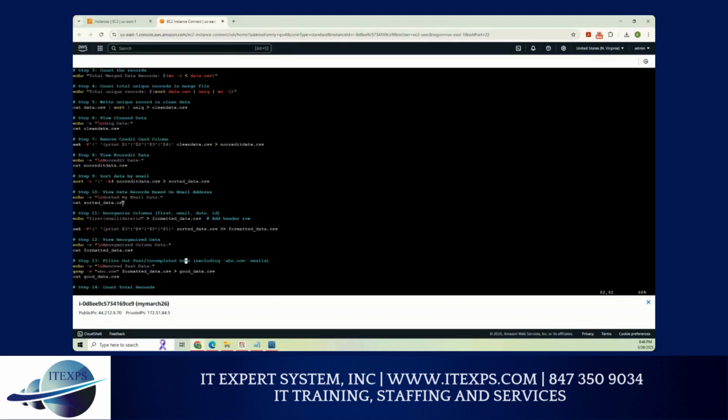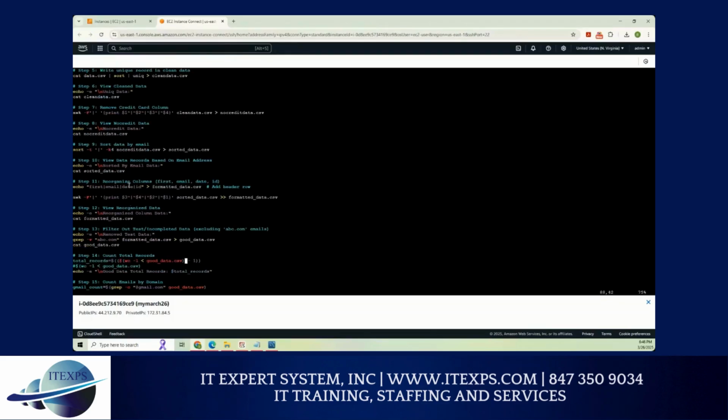Then here we are again displaying the result. We want to make sure our program runs through and it displays the data. It sorts the data by email ID. Then we reorganize the columns by first name, email, date, and the ID. For that, I use the header here because our data doesn't have a header.